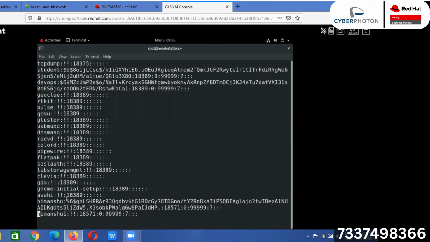That is the number of days left before the user is allowed to change his password. The number of days. Okay, days. The number of days the user is allowed to change his password.